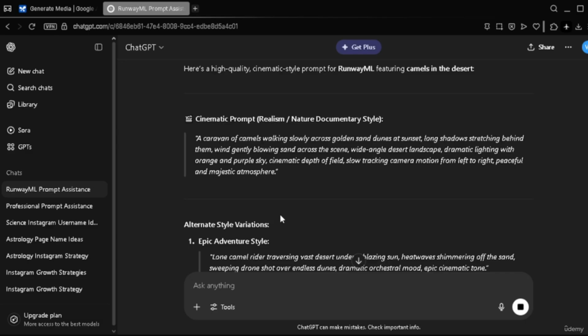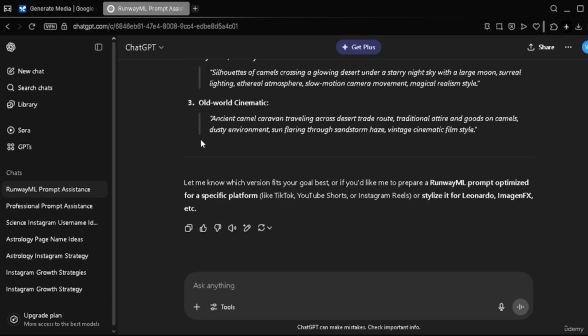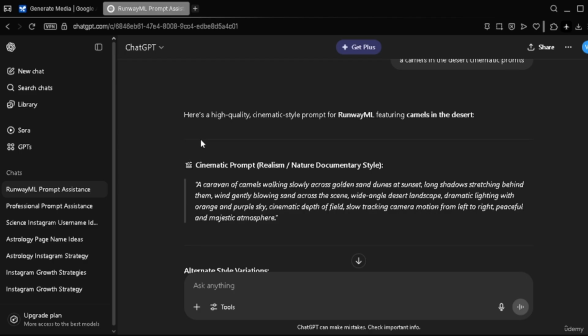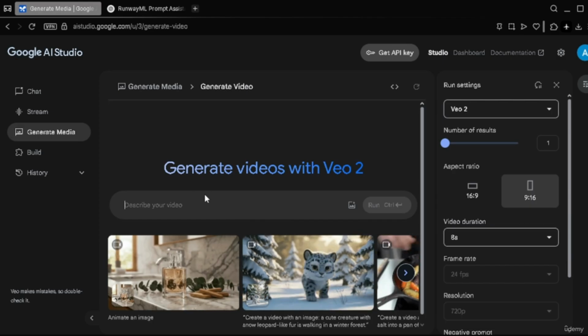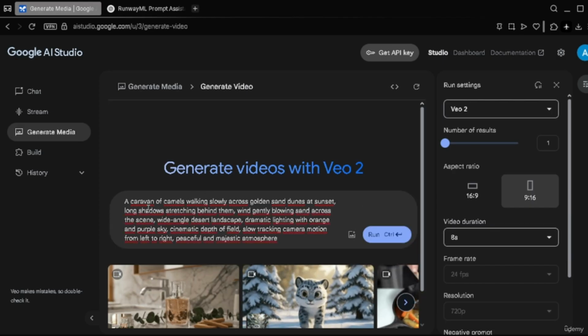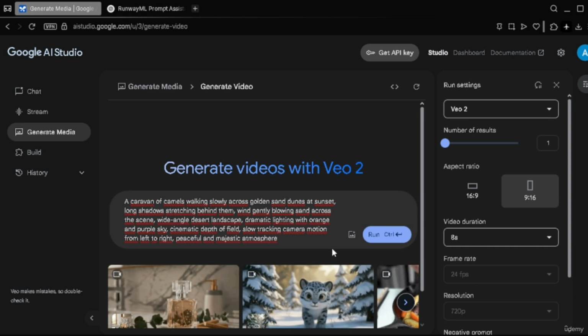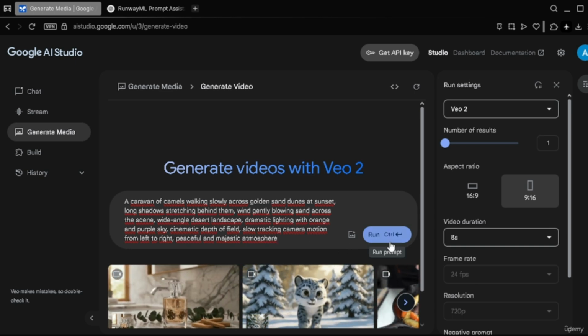It gave me a cinematic style prompt. Scrolling down, it also gave me some additional prompt suggestions in other styles. I took the first one, copied it, and will paste it here. Just so you know, sometimes you might encounter errors. After clicking Run 3 times, it should generate your result. Let's quickly click Run.